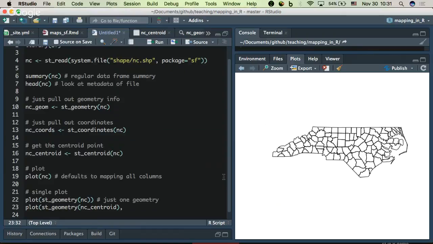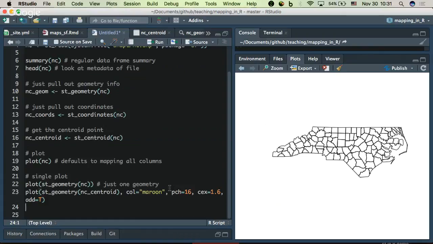And then the other thing I can do is let's add some bells and whistles with color. Whoops, color maroon, point character equals 6. Just some plotting options. Let's make this a little bit bigger. Okay. Oh, the other thing I need to do is add add equals true, right? So I'm calling another plot, but I want it to go on to the existing plot. There you go. You got centroids. Pretty sweet.